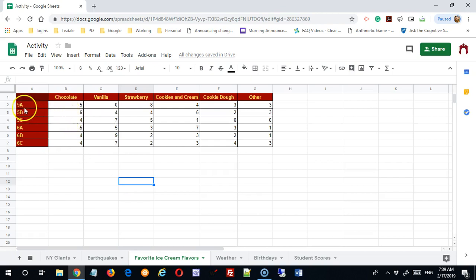If I wanted to just make a graph of the 5A data, I could select starting with the first piece of data I want to include. That would be chocolate. And I would drag to the last piece of data I want to include, which would be the number 3 under Other. So you can see I have a variety of flavor choices: chocolate, vanilla, strawberry, cookies and cream, cookie dough, and then Other for anyone whose favorite was not one of the listed flavors.